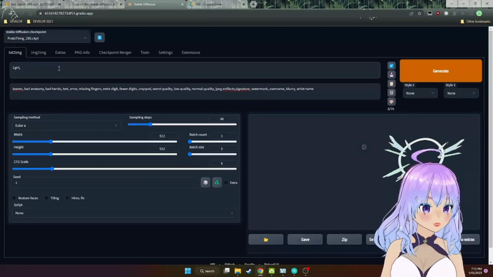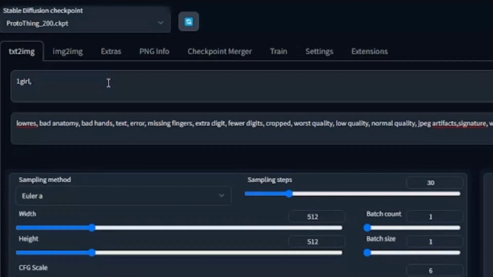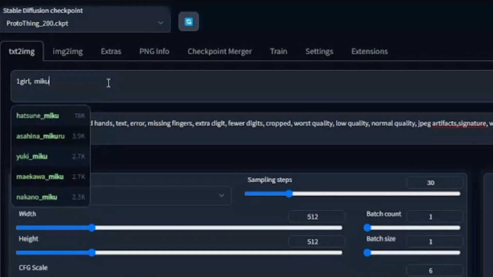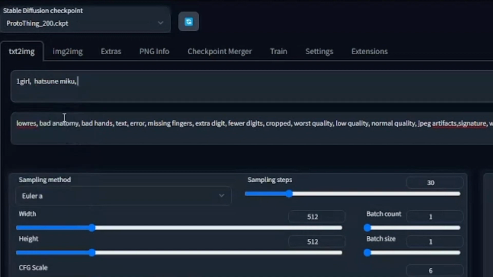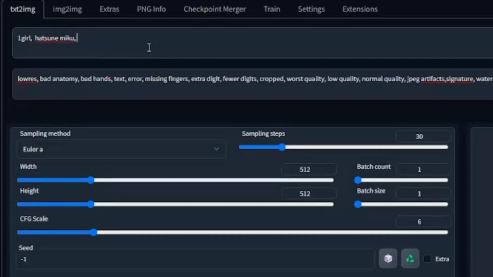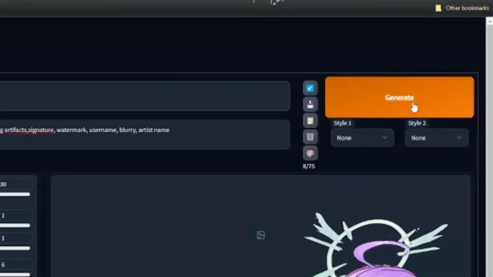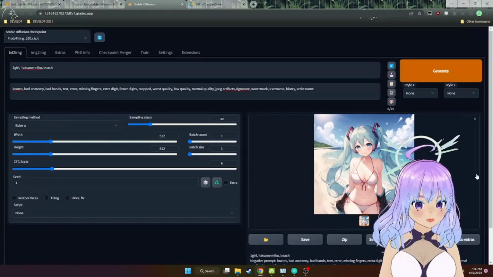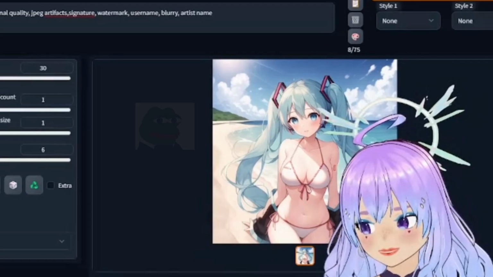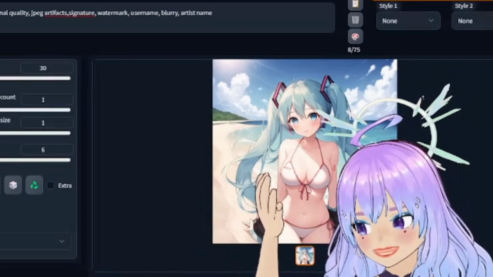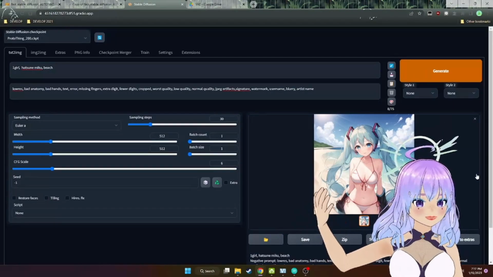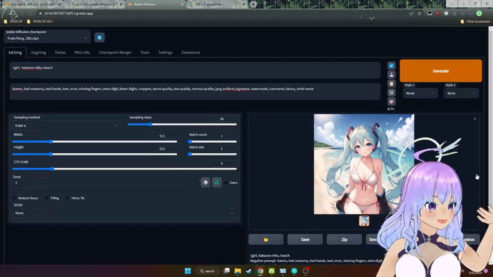Let's do something that the AI is going to know really well. Let's do Miku. So I typed in Miku and I can see that Hatsune Miku has been tagged on Danbooru 78,000 times. So it's probably gonna be very familiar. Let's put her at the beach. So I'm just gonna say beach. And now I'm ready, I'm going to generate. Okay, so now, as you can see, we have Hatsune Miku at the beach. So everything worked. We're all good to go.